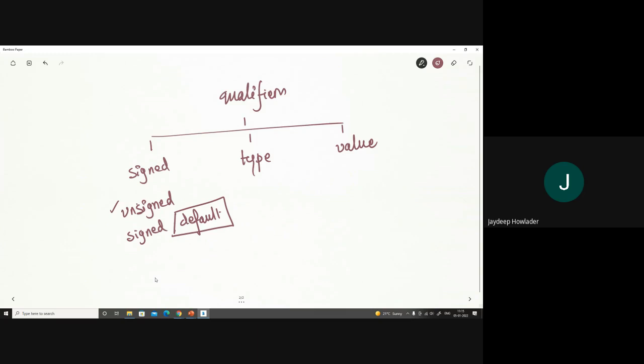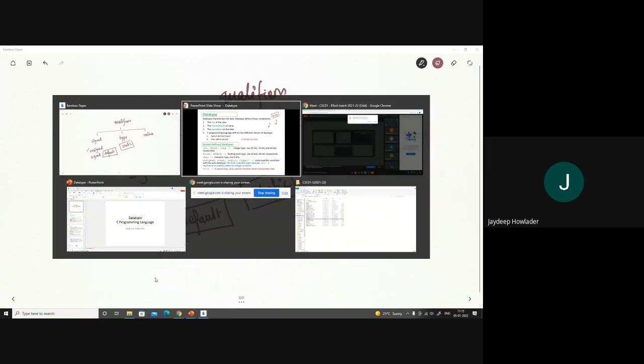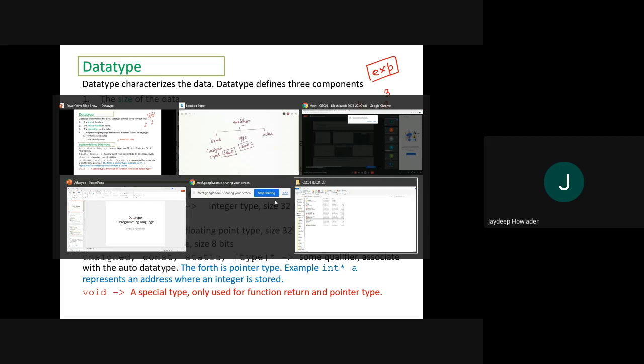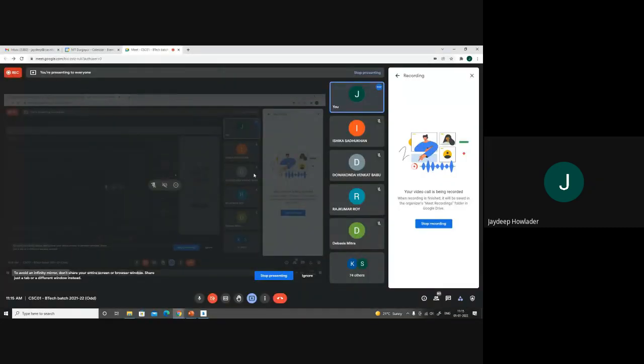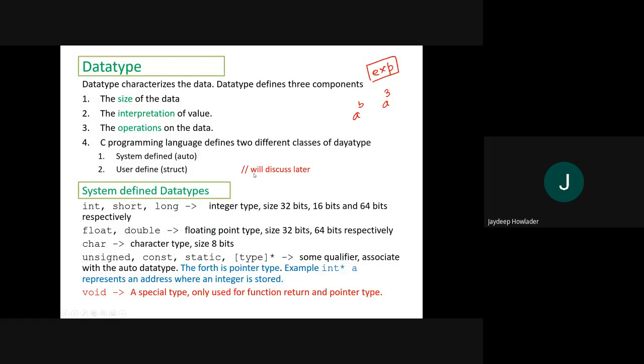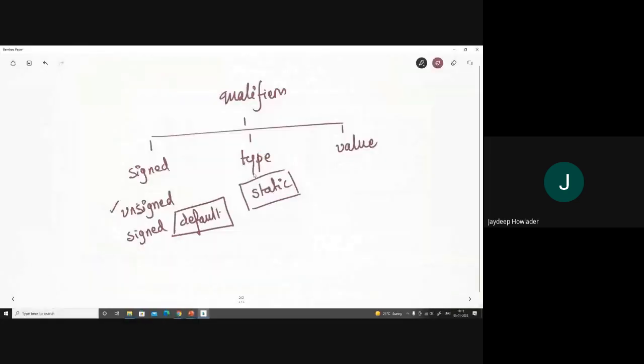Type is basically static, and there are other things like far, etc. Static is important, so we will discuss the static data type in some later classes. So I can define an integer as static int a, or unsigned int a. This is the data type, and these are the qualifiers. Okay? And we have a value.